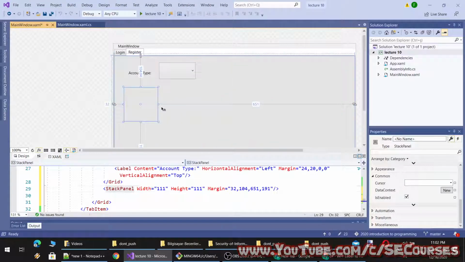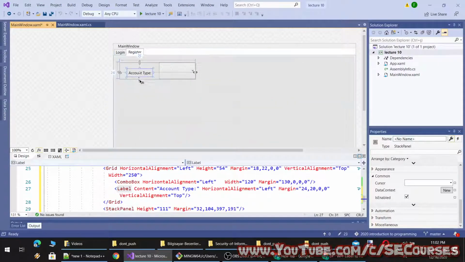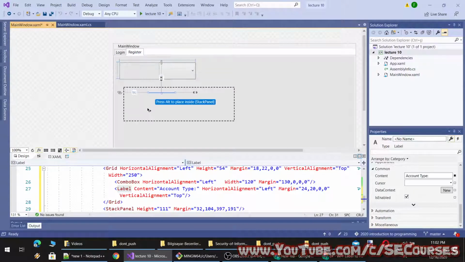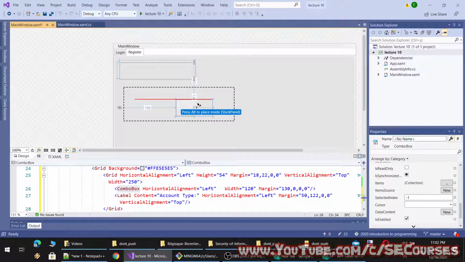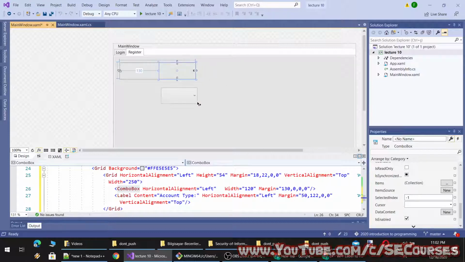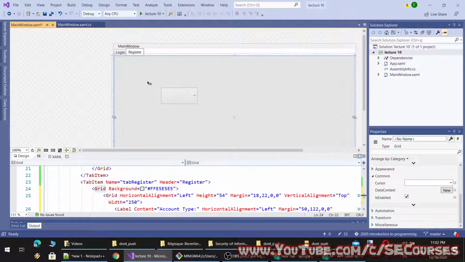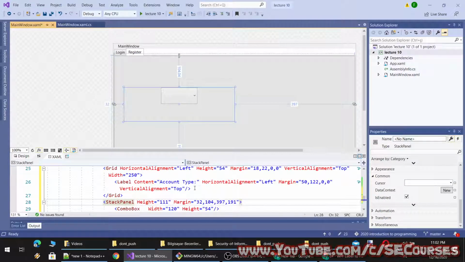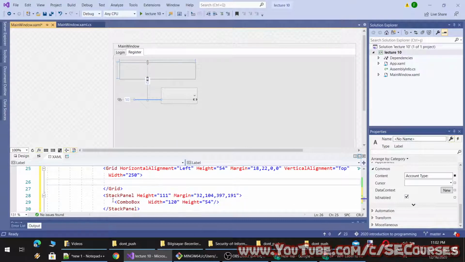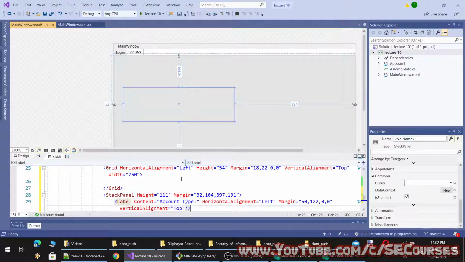Okay, and let's put the name from here to here, from here to here. Okay, it says press Alt button. So it is inside the stack panel. I'm going to take this into the stack panel as well.